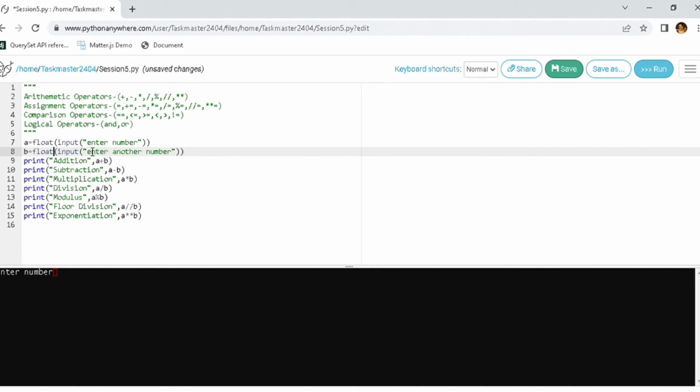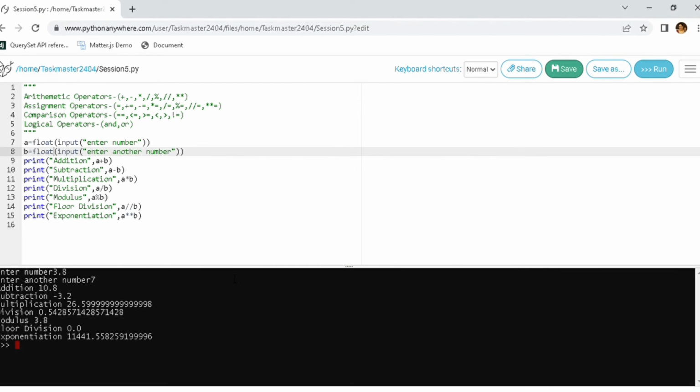So if I make it a float now and I run this again, now we're going to try it with float data type instead of integer data type. So I can put here 3.8 and another number 7. So when we enter this, see the addition, since one of them was a float, the answer was in float, so is subtraction. Multiplication is like this for some reason.